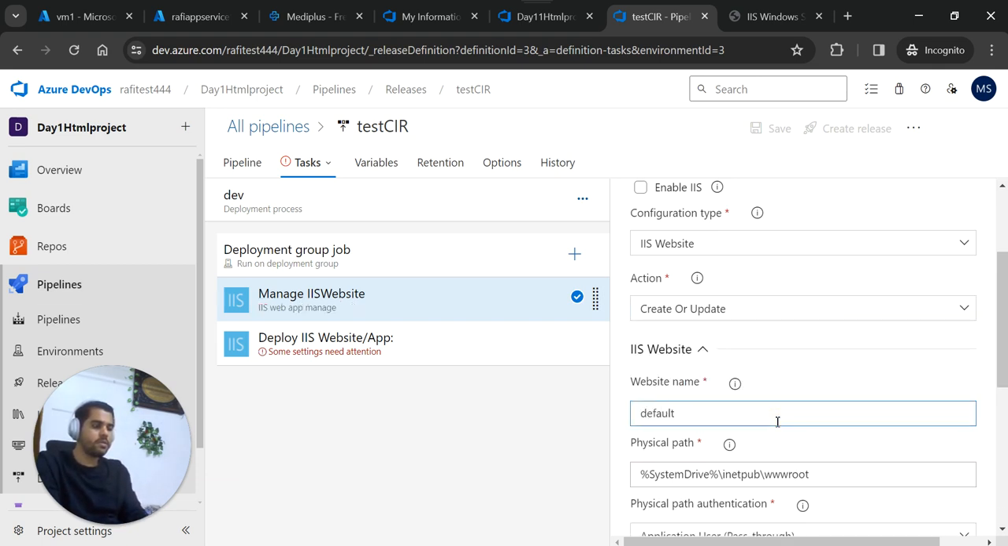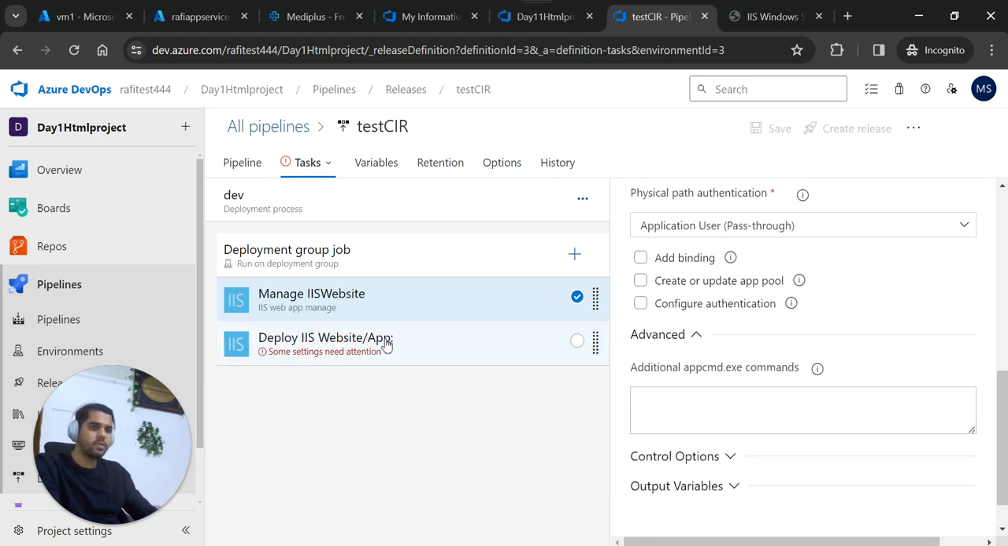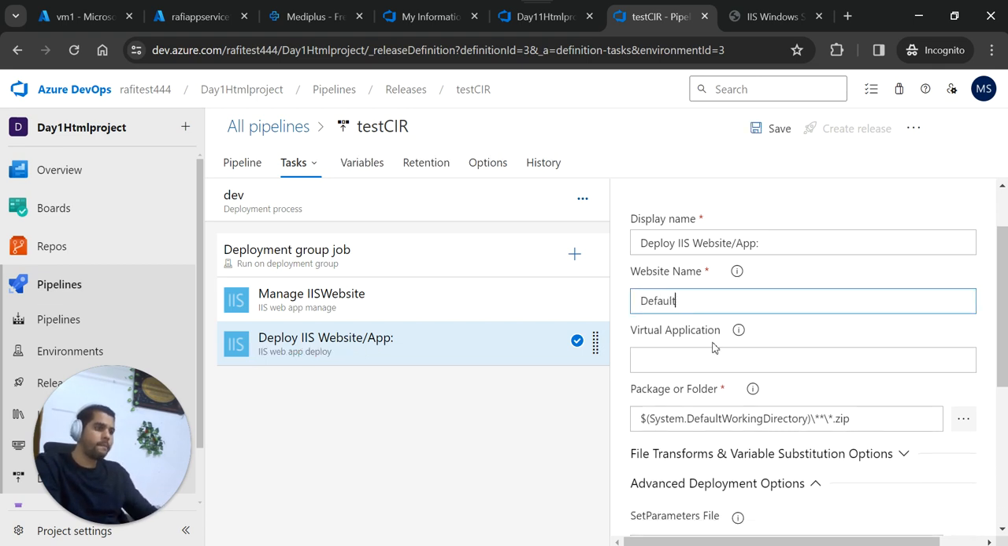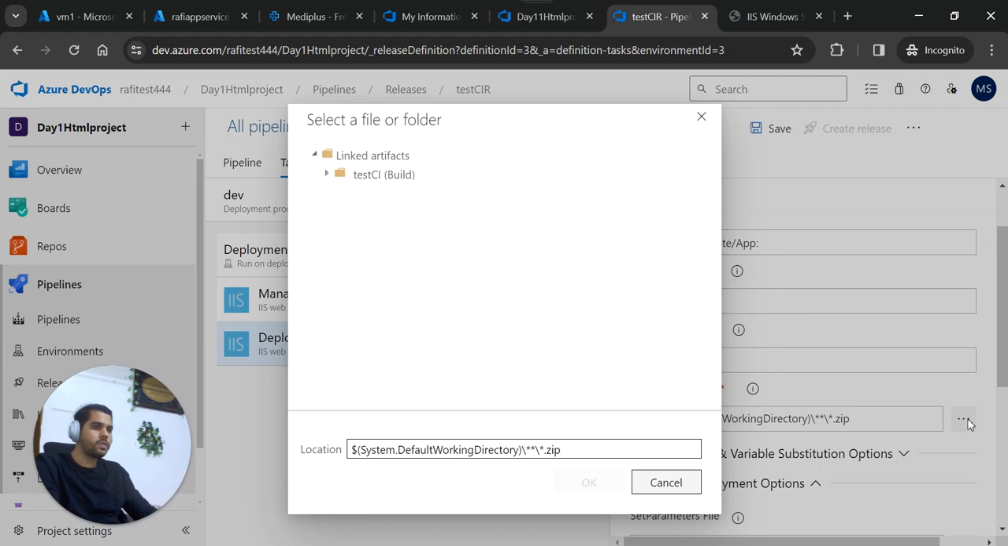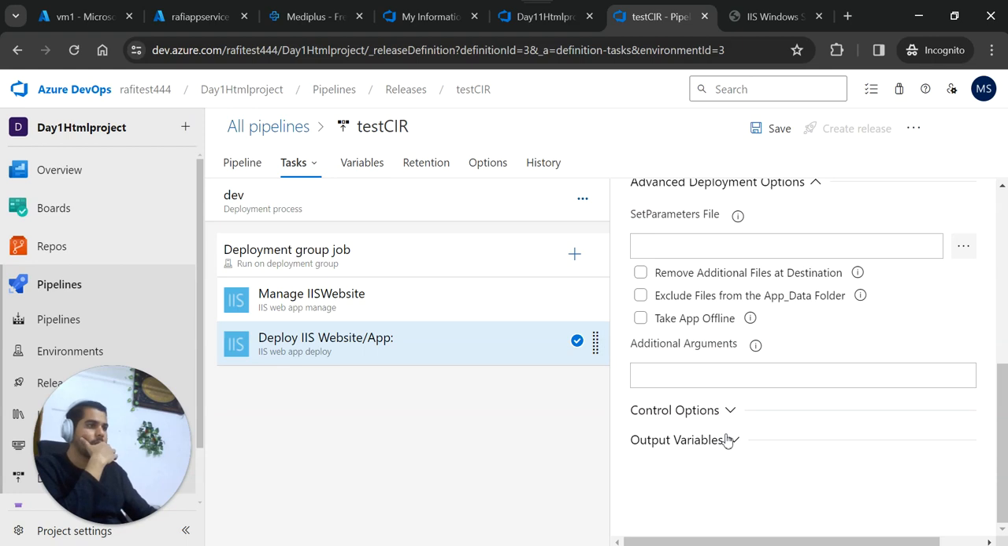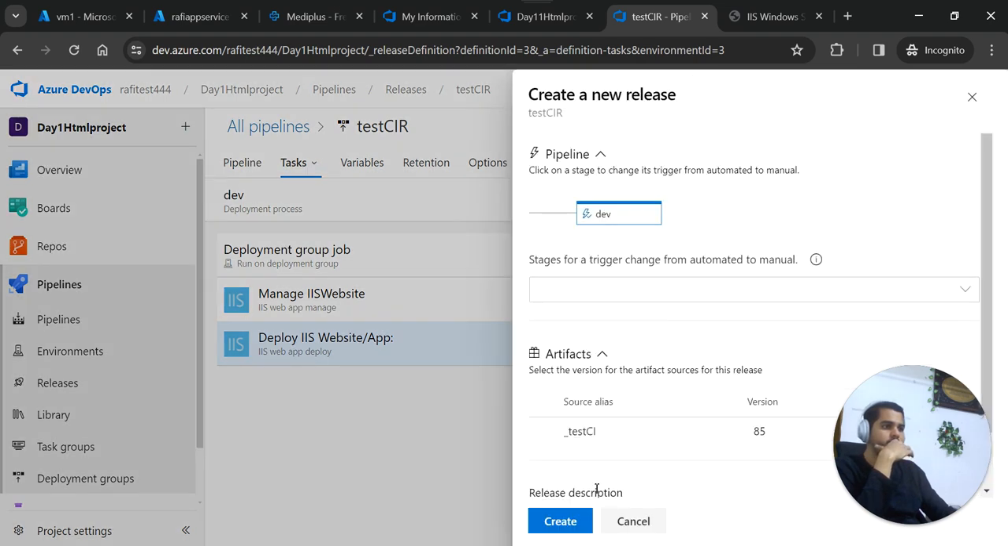website name is default, and this is the root folder, inetpub folder, and nothing to do here. Again, website name is default, package or folder is this. Just save. Okay, now simply go and create the release again. I'm not gonna do it from the build pipeline. I'll just create a release here. You will see the difference.